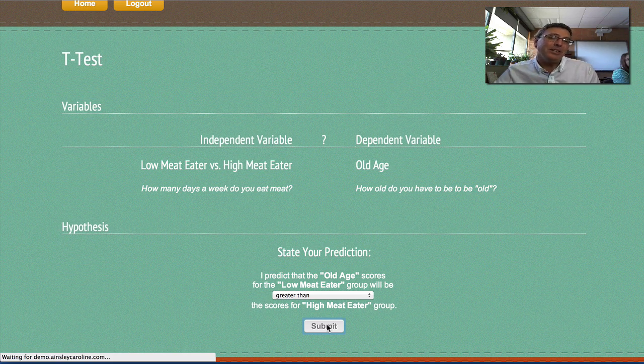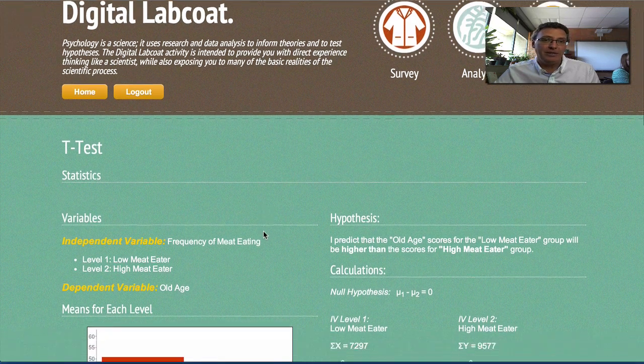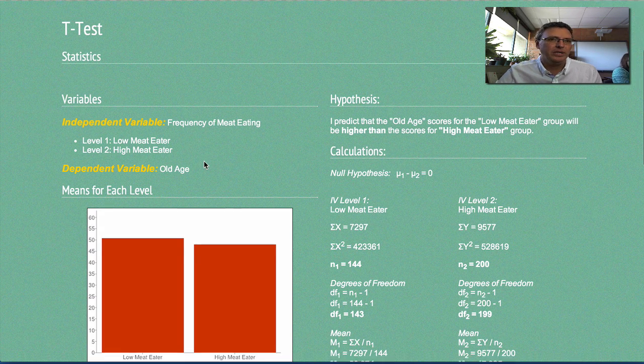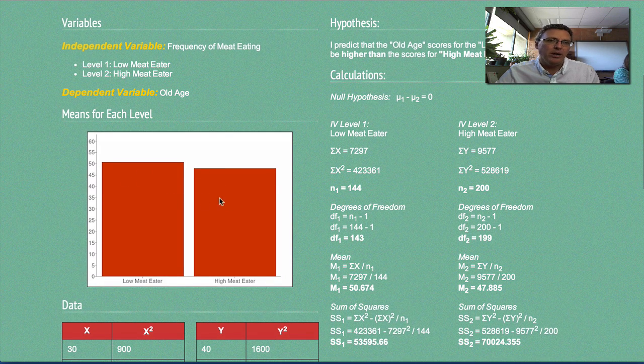So now you click submit. Now the data analysis will look a little different for the t-test and the correlation. First of all, it's going to outline your variables so you're clear about what you did. Now it'll show you nice little bars, one for the low, one for the high. And you see I was kind of right, by the way, luckily. Whether it's statistically significant is a different story, but at least the low meat eaters think you're getting old at about 51-ish, whereas these people who eat a lot of meat think more like 48.